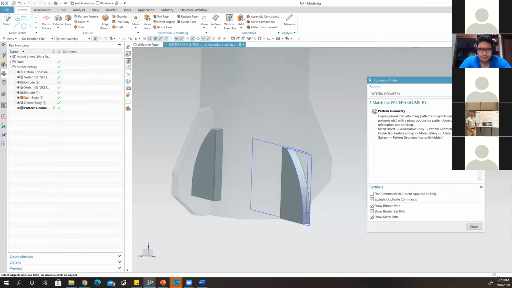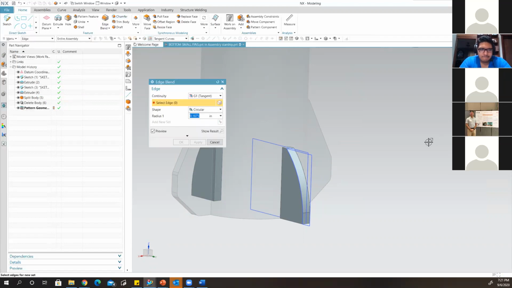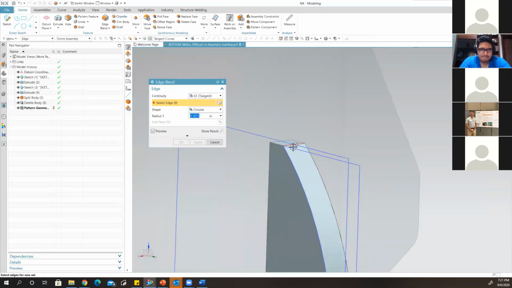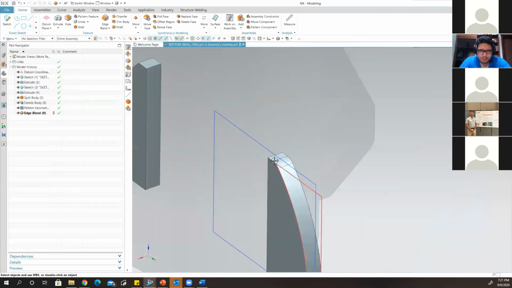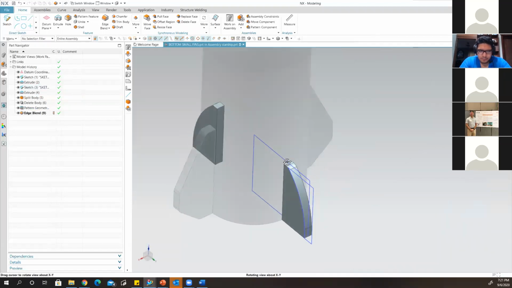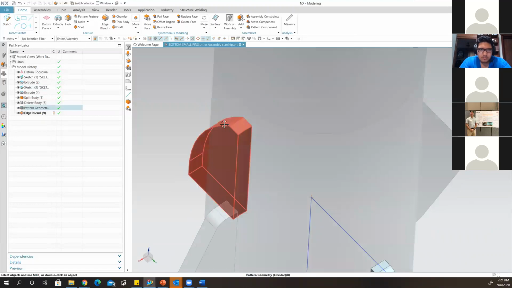So one thing I'm going to do as well is go under the part navigator and then do an edge blend command, and then do an edge blend here. 3/16 of an inch for the radius, and then click OK on that. And as you're going to see, it only did it on this particular geometry. It didn't do it on the one we just patterned.